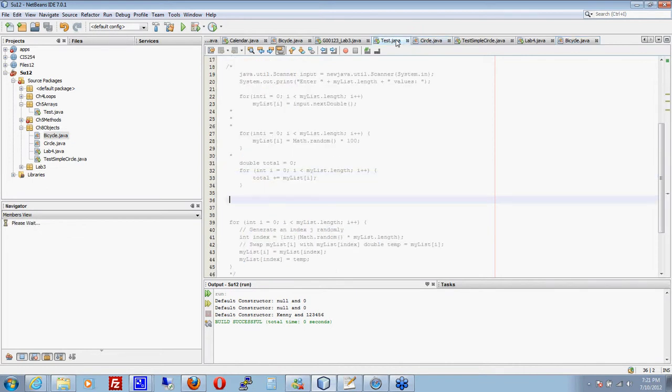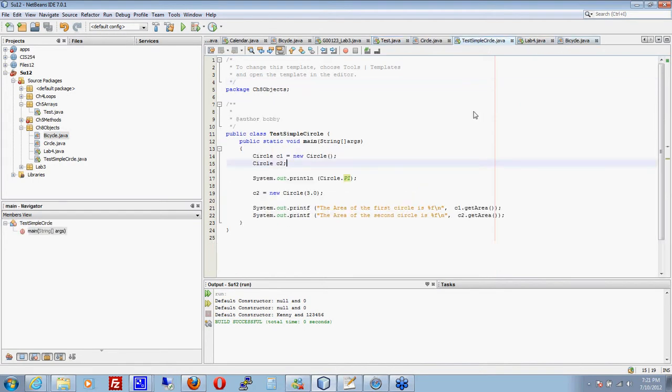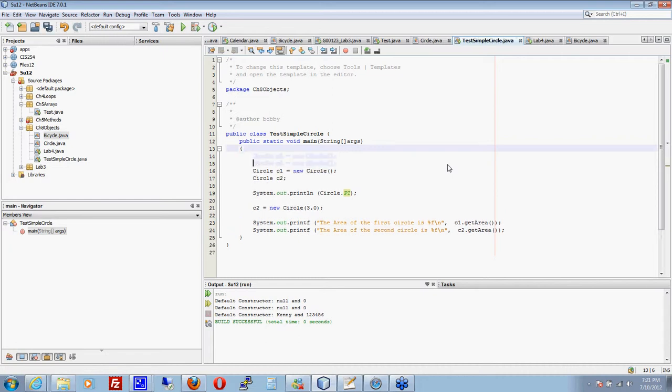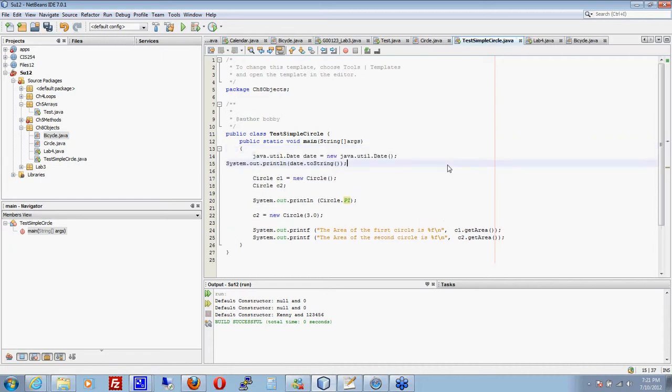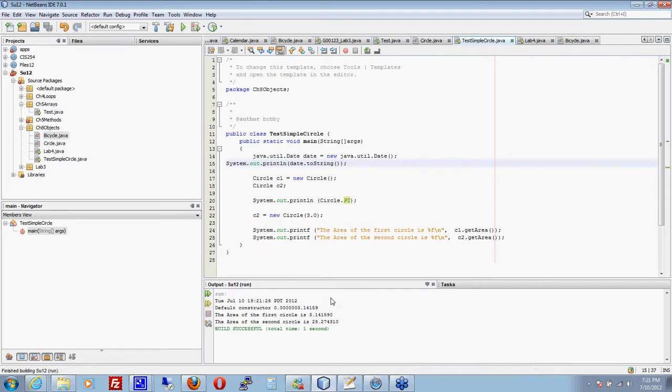I'll go back to my code, just do it as part of this, I guess, and run it again. And we see if we do that, we get today's date and time when we create the date.